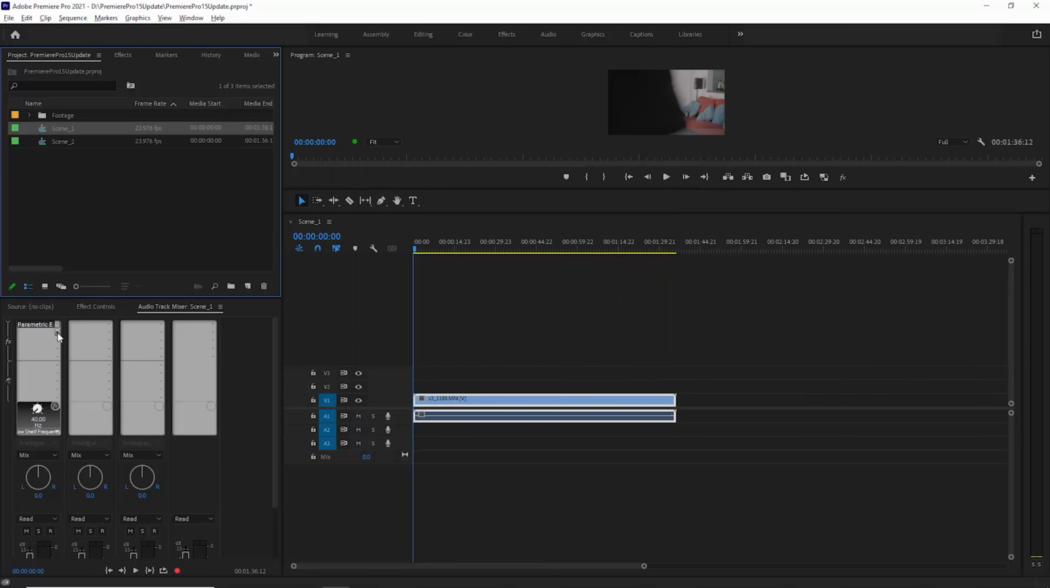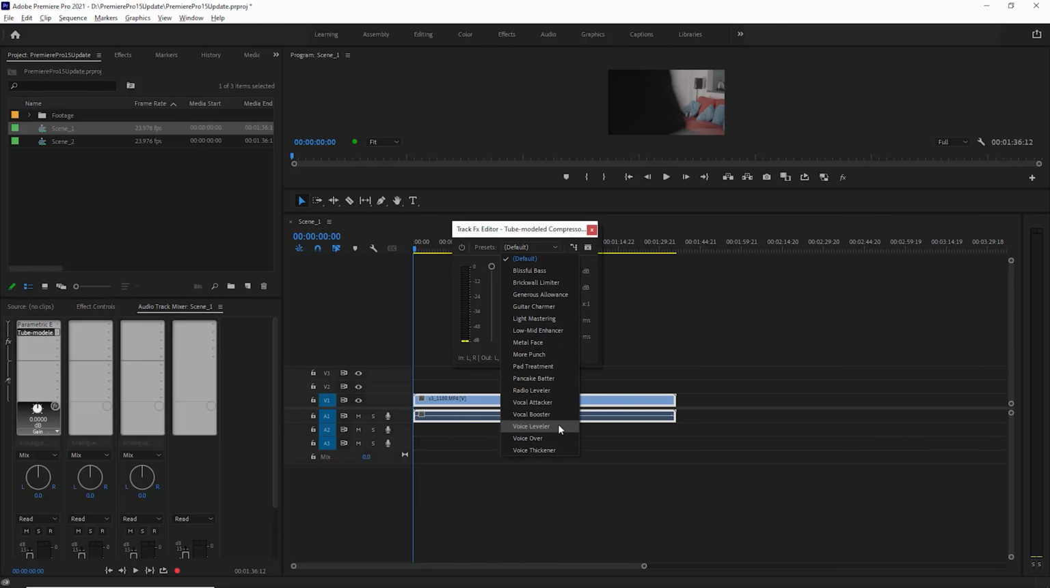And then typically I'm also going to add some compression. So I usually use the tube modeled compressor. And for example, we could use the voice leveler preset and then just set the threshold here.